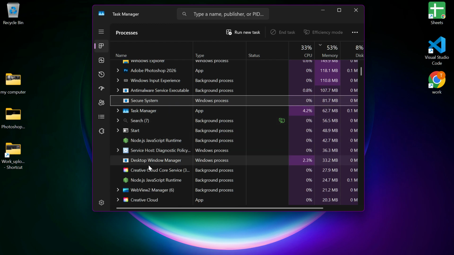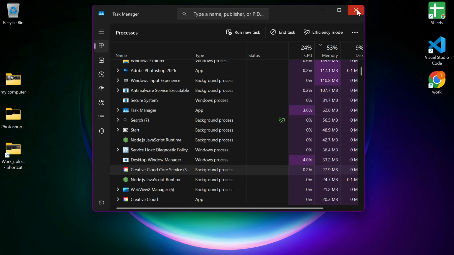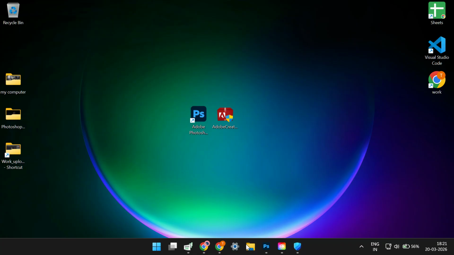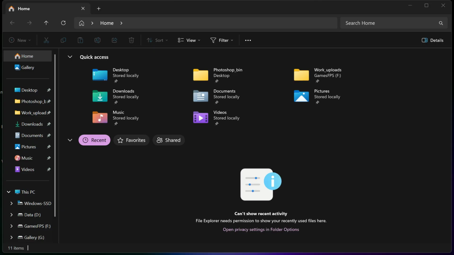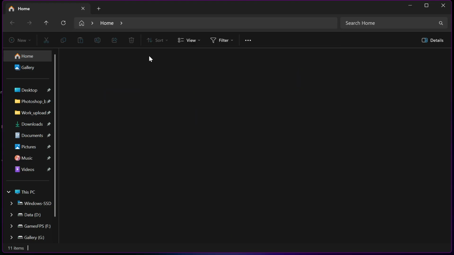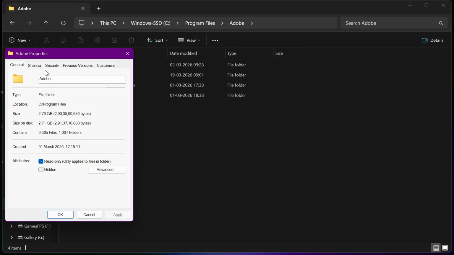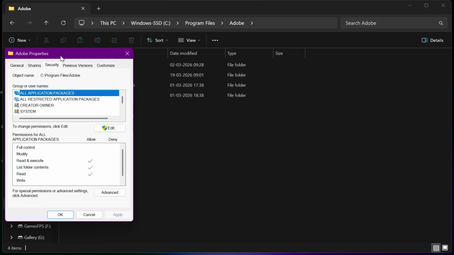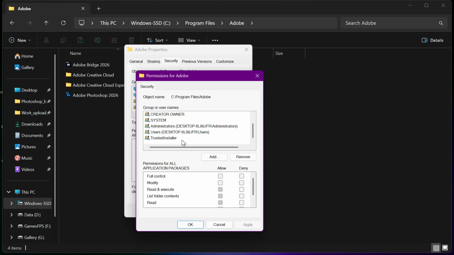If you're still seeing the error, the most important fix is to check your folder permissions. This is often the main reason Photoshop error 46 appears. Open File Explorer and go to C Drive, then Program Files, then Adobe. Right-click the Adobe folder, choose Properties, and go to the Security tab. Here, select your Windows user account and make sure it has full control, modify, and write permissions enabled. If it doesn't, click Edit and grant those permissions. This allows Adobe to create and overwrite files without being blocked by Windows.